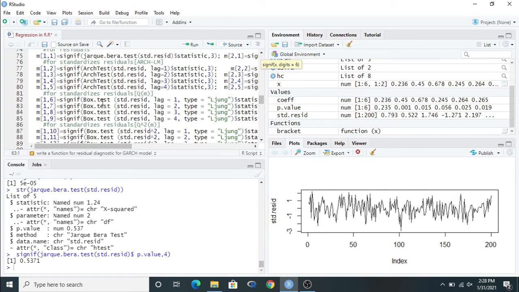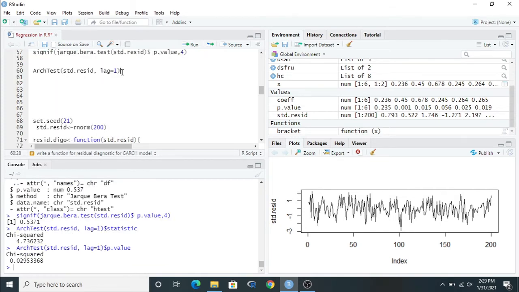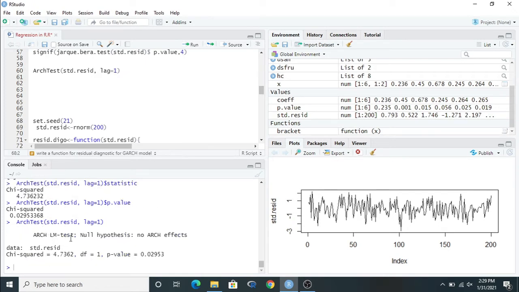For the ARCH test there is one additional item we have to use. This is known as the lag. For the purpose of the ARCH test we can use ArchTest. The first element should be your standardized residual, and the second element is your lag. The lag may be 1, 2, 3 according to your preference. Just run this, and this will show you the result of the ARCH test. The first element is your chi-square value, second is degrees of freedom, then p-value.